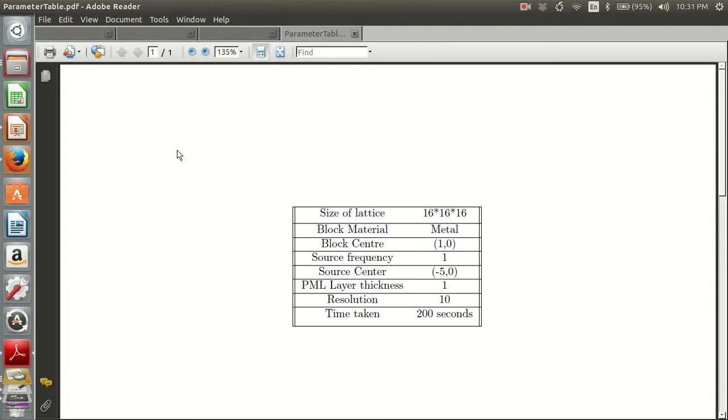The size of the lattice that was used was 16 x 16 x 16. The block material was metal. The center of the block is 1, 0. The source frequency was set to 1. The source center is minus 5, 0. The PML layer thickness was set to 1, which is the standard 1 wavelength thickness. The spatial resolution was 10, and the time taken for one simulation was set to 200 seconds.